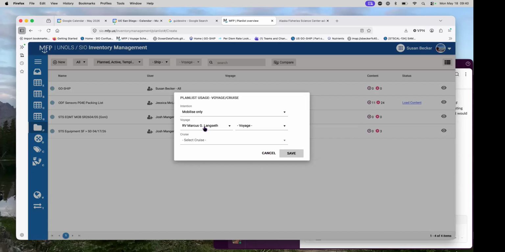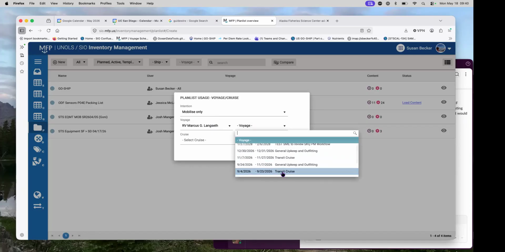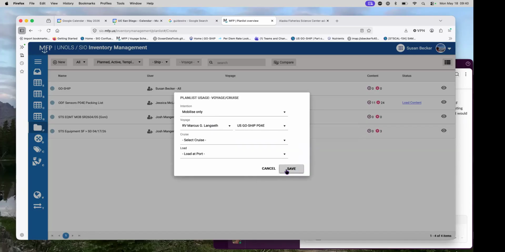Yeah. I mean, we linked it to a ship, not a specific voyage, though, right? If it's only mobilized, I don't know if it will save. I don't think you'd want to link it to a voyage. But you want the dates, right? Yeah, the date comes from the voyage. But if we don't select a voyage, I think it's not going to work.